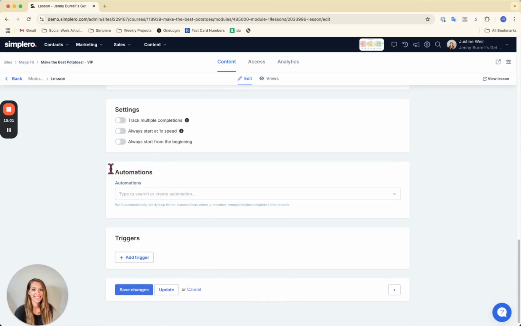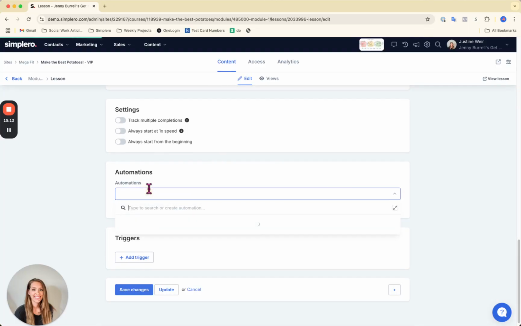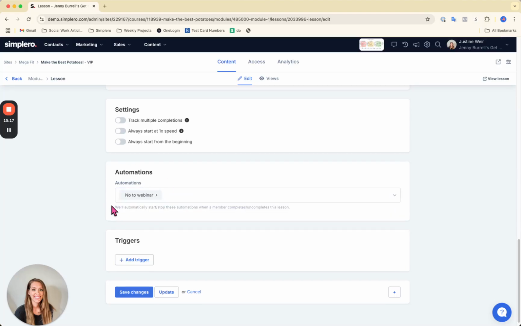The next option we have is our automation. Now this is kind of a newer thing that's been added to our lessons, which is having the option to start and stop automations based off of when somebody completes or uncompletes the lesson. So once they have the automation, say we have this attached, once they mark it as complete, they could start this automation. Once they mark it as incomplete, they would stop.